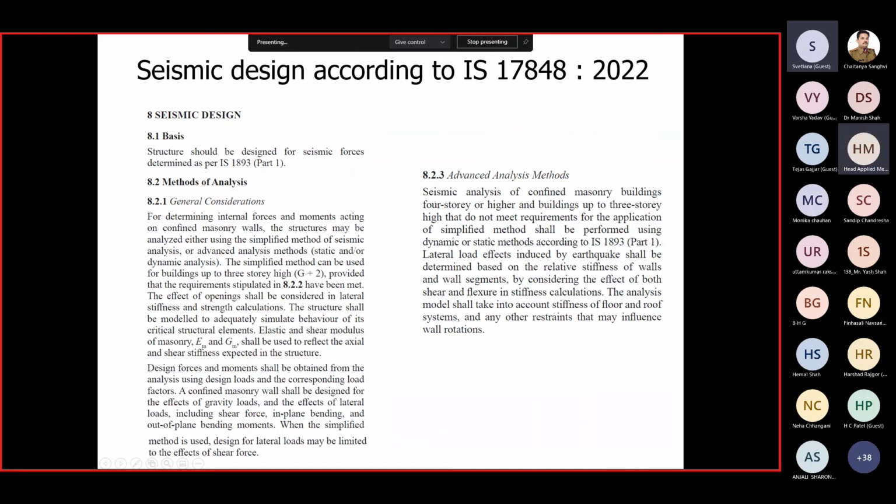the lecture, I'm putting in content from the code. Section 8 talks about seismic design, and it does not tell you which method of design to use. So you're free to choose. It just says that if you read this text carefully, and I encourage you to read, I will tell you in my own words, is that you have to simulate the behavior of the building.